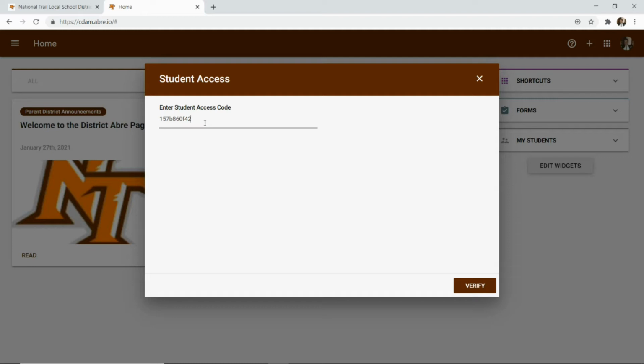This student access token code is case sensitive. So we will need to type that in exactly how you get it. So if there's uppercase letters or lowercase letters, you'll need to make sure you type that in for an exact match. Once you enter that student access token, you're going to select verify to add this student to your account.